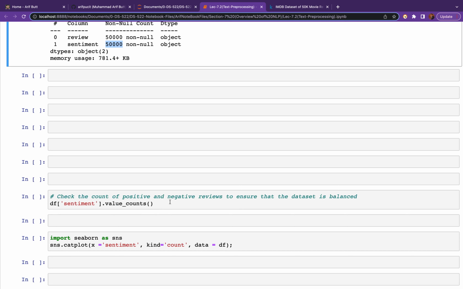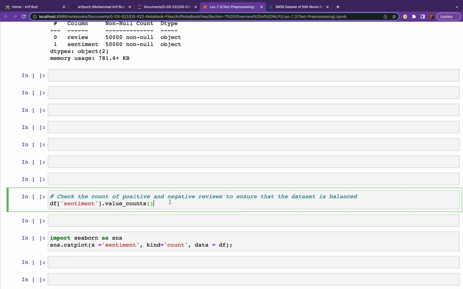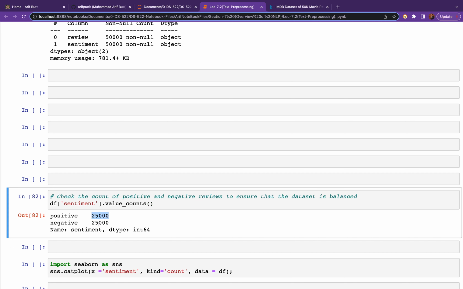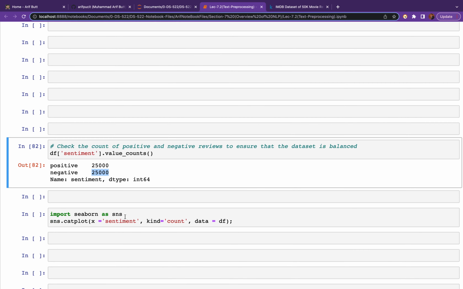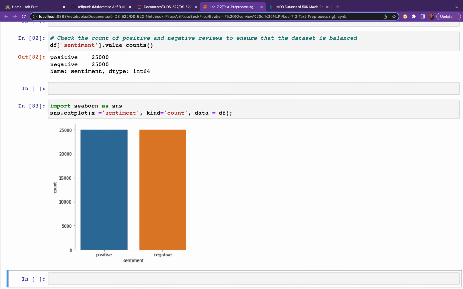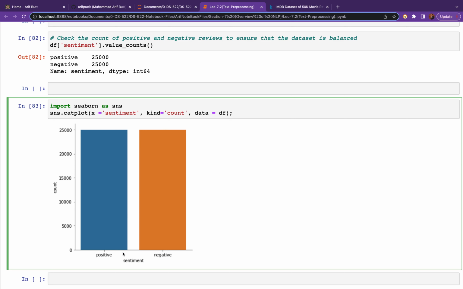Let me check the counts of positive and negative reviews. So there are 25k positive reviews and 25k negative reviews. This seems great. A perfectly balanced dataset, since we have an equal number of positive and negative reviews, and this can be seen graphically as well. I have used the catplot method of Seaborn, and the kind of plot I have mentioned is count. This also shows that we have an equal number of positive and negative reviews.